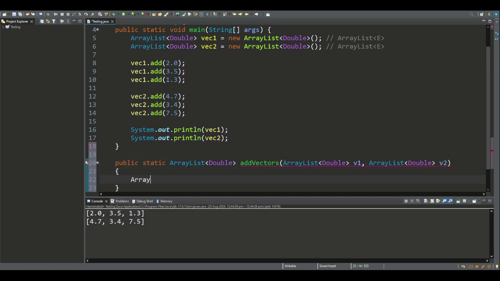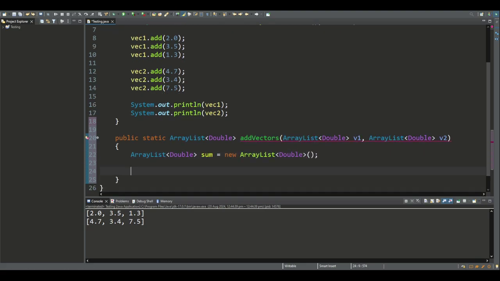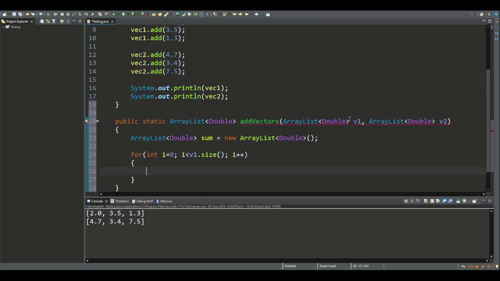And what we'll do is declare a local variable to store the sum of those vectors, and that'll be a new array list of doubles. And we'll use a for loop to traverse both array lists. So we'll use v1.size to do that, assuming that both array lists have the same size. And you can do some checks to verify that that's the case, which I'll leave for you to do.